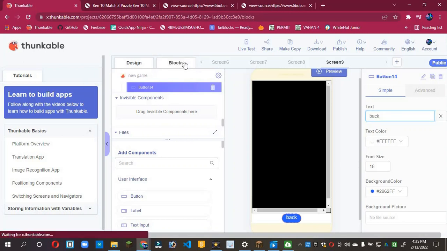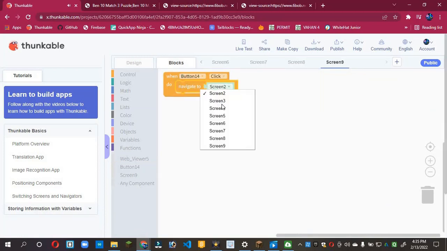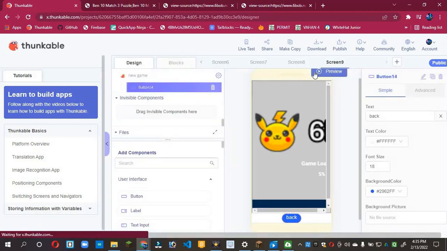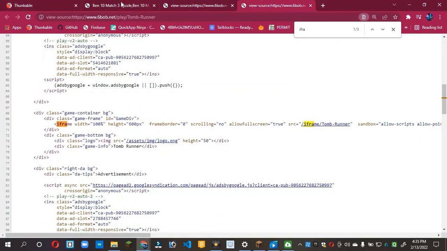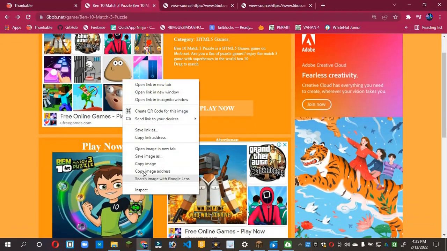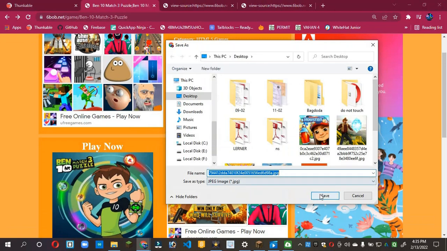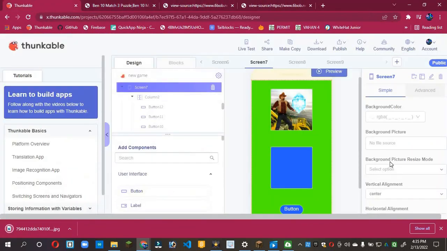Then we will go in blocks, button 14 click, in controls navigate to screen 7. Okay, then we will go in screen 7, and in screen 7 we will add our picture. So the Ben 10 picture I will save on my desktop. I will click on save, and again I will return to Thunkable, and we will put a background picture.